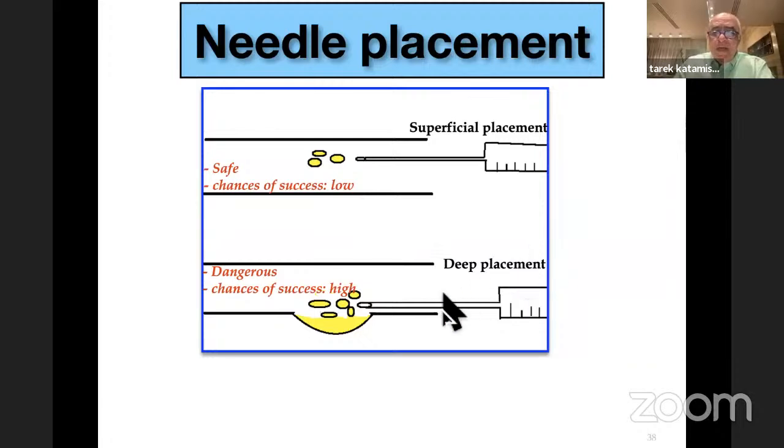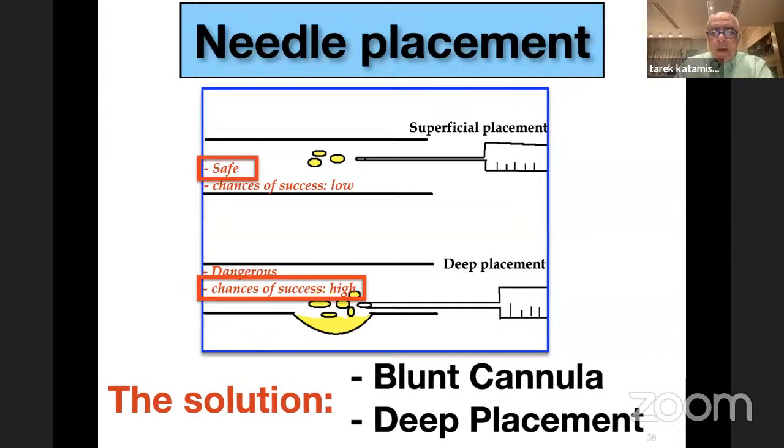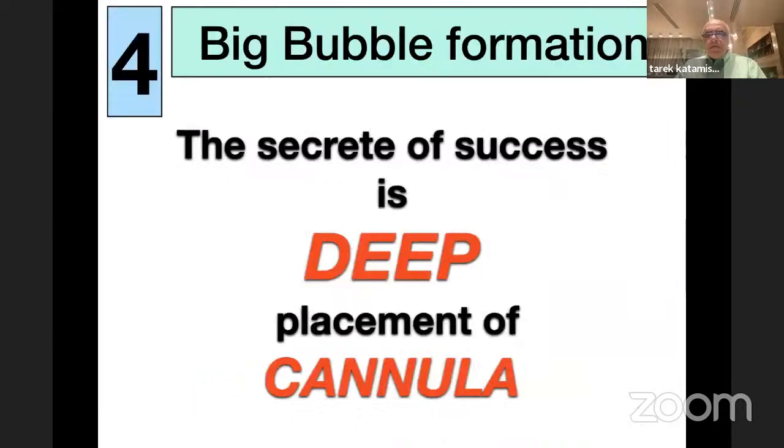But if you are using the needle and injecting very deep, it is dangerous. You may injure this membrane, but the chances of success are very high because you are injecting very deep. So to solve this problem, we have to use a blunt cannula, not the needle anymore, and we have to put this blunt cannula as deep as we can. As I have mentioned before, I am doing deep trephination to put the cannula in the deepest part of this groove. So the secret of success is deep placement of the cannula.